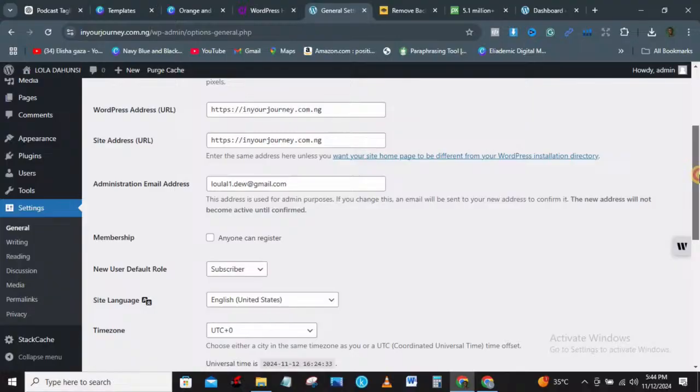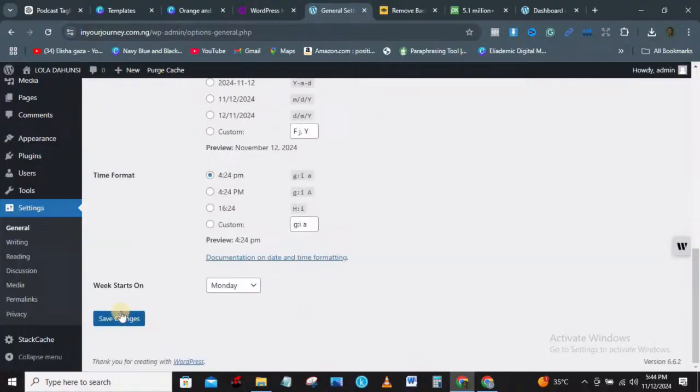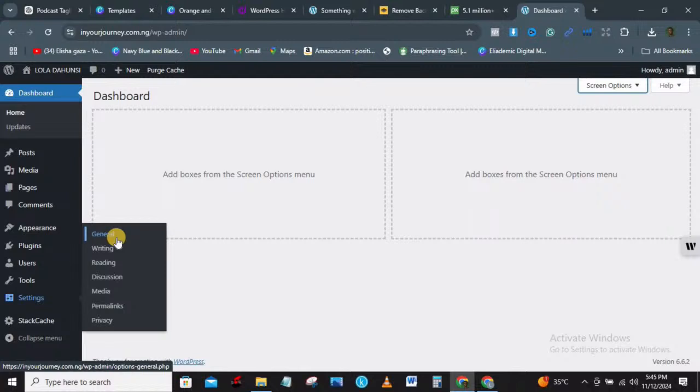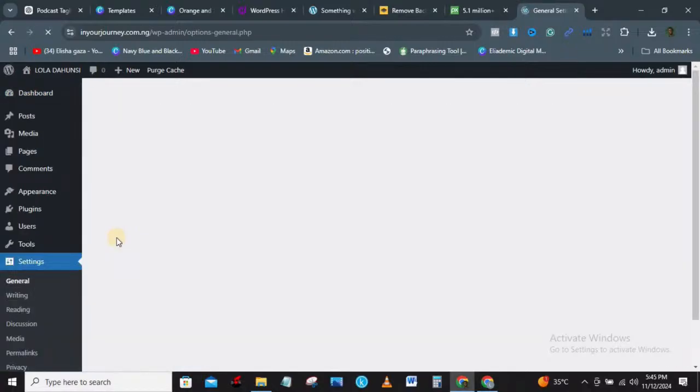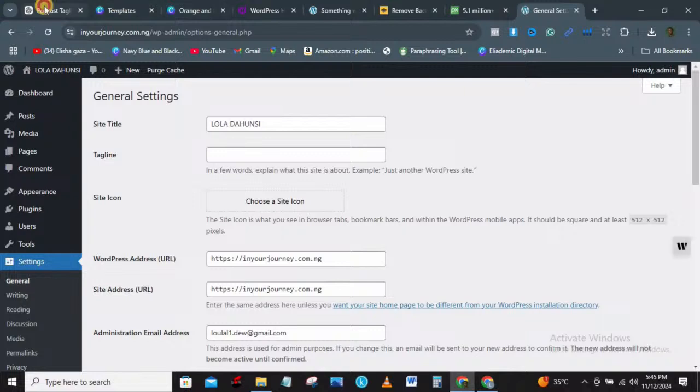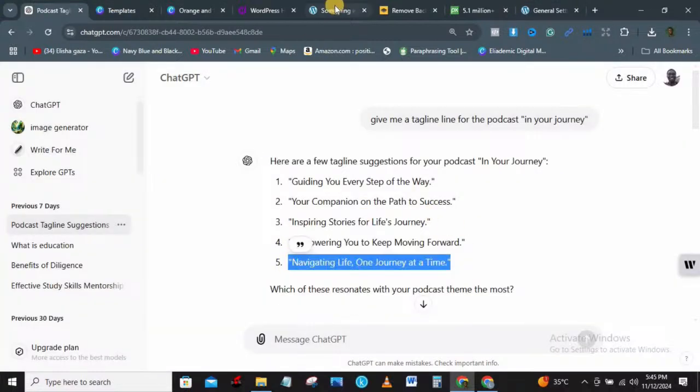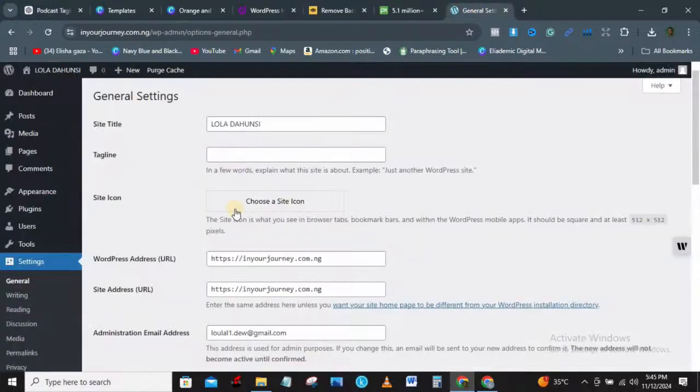So you are going to check everything here, and then if it is okay, you hover to this down place and click save changes. So let me come to general, and then let me go back to ChatGPT and copy. I copied it, and then let me exit this. I click on it and then I paste.